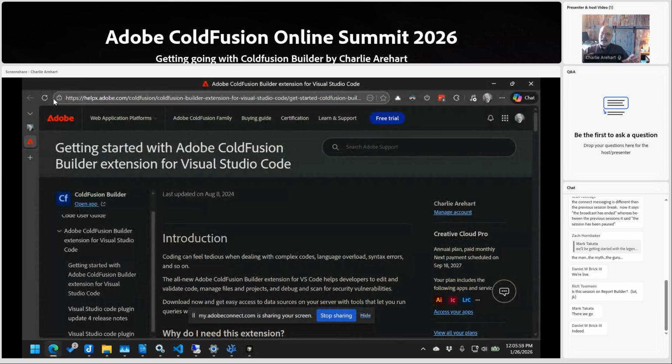So just want to say that CFBuilder is more than just for VS Code. It's for anything that is a VS Code based engine. And there may be some challenges in getting it going. And I covered that in the talk in September. So in the PDF, you can find that. I want to move on.